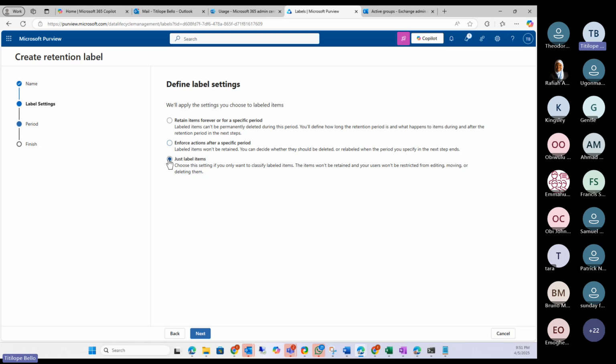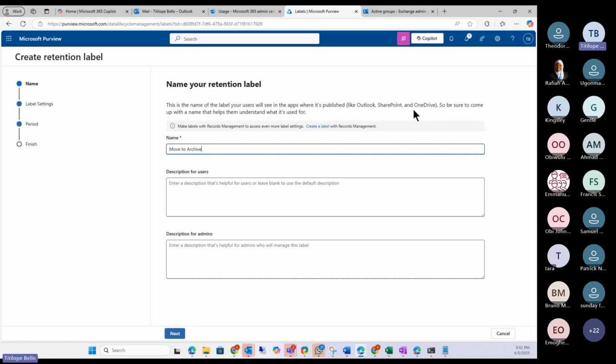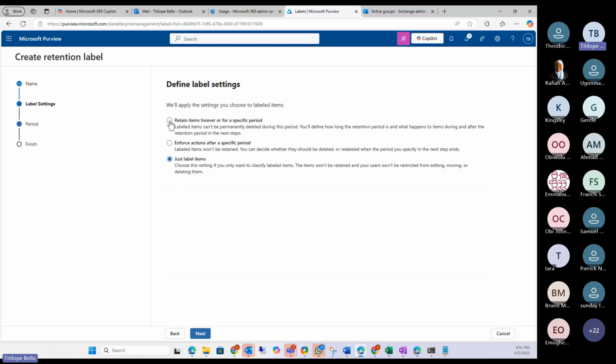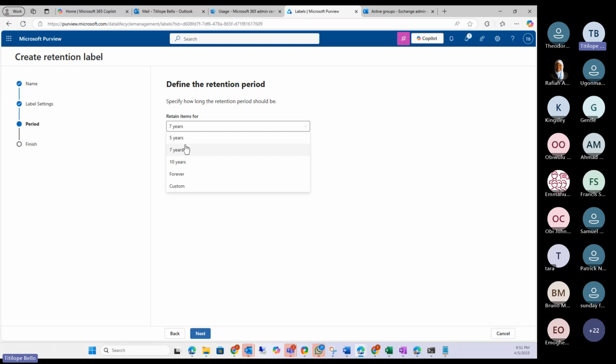Just label items. So the item will not be retained, and users won't be restricted from editing, moving, or deleting. And if you notice, this tag can be applied to content in Outlook, SharePoint, and OneDrive. So it's not just email, right? Outlook, SharePoint, and OneDrive. And we click next. We click this going back, and we click next, and then we can select maybe keep item forever. No, let's keep item from when it is created, and then we click next.